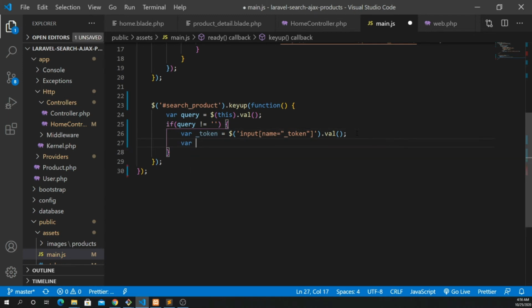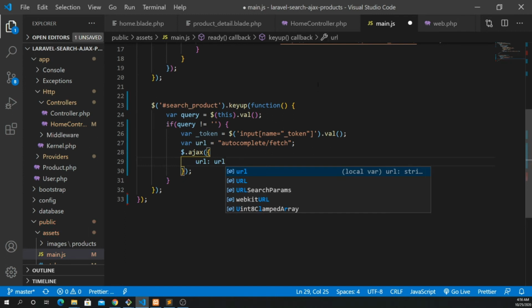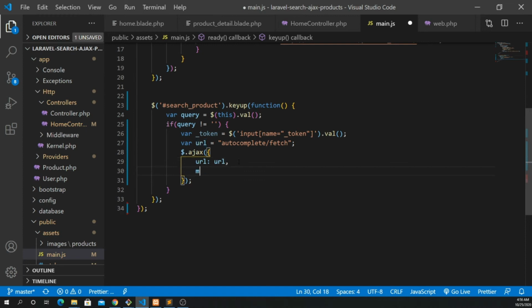Now we have to get the URL as well. I created a variable with the name autocomplete /fetch. It's a bit more elegant. You can also pass it directly into the URL like I did before, but that's what I usually do. So I pass a URL here. As I explained, you can pass the complete URL, or you can do it this way, which I believe is more elegant. The method in our case should be post.